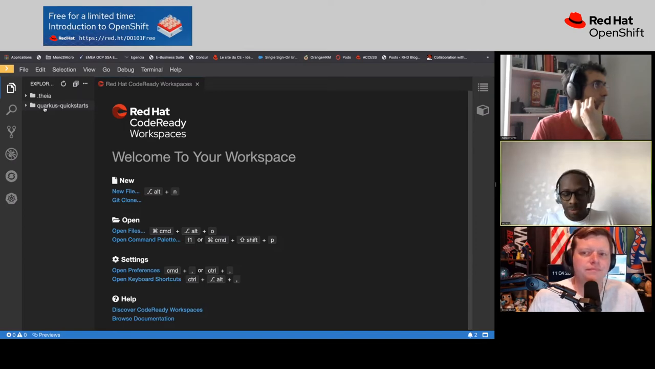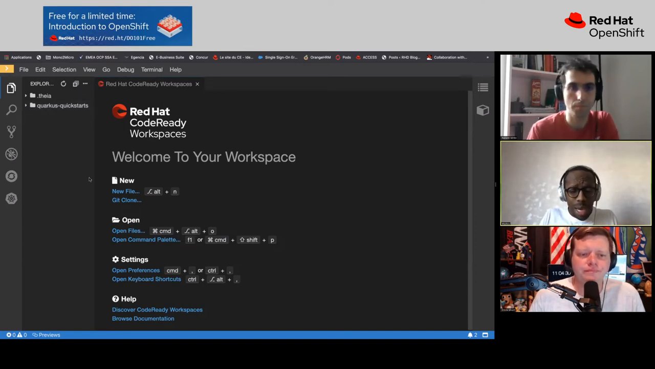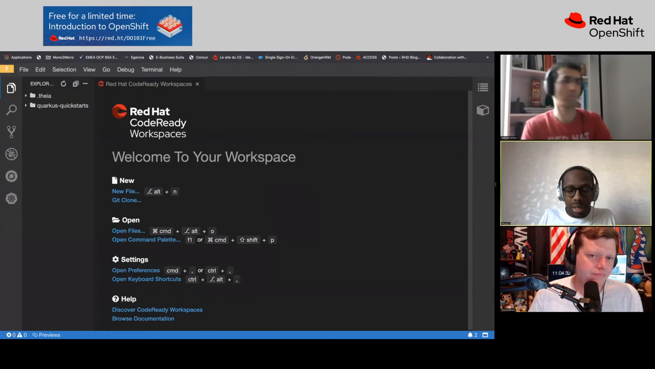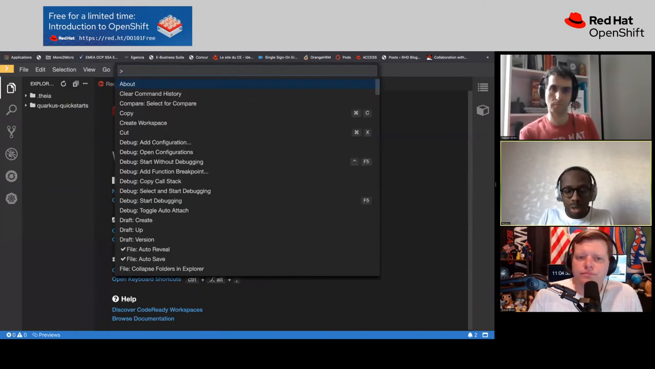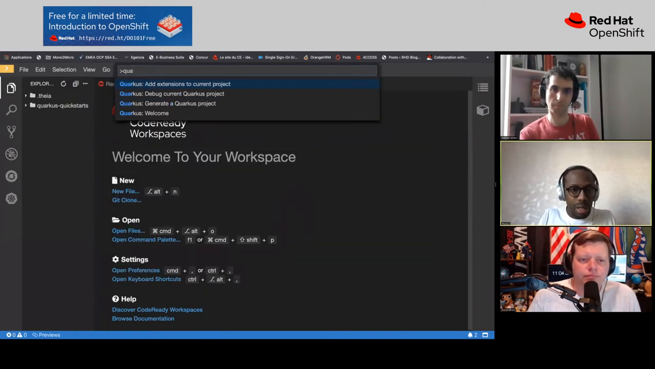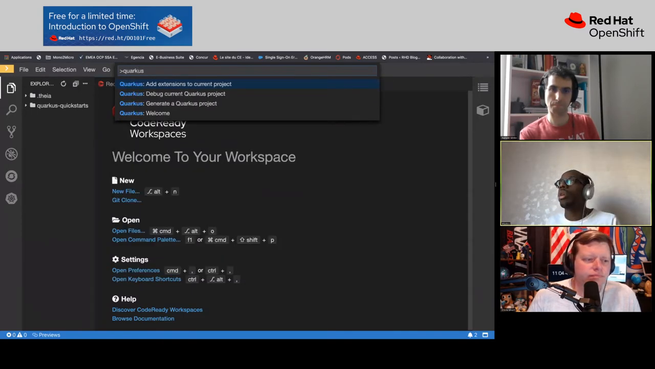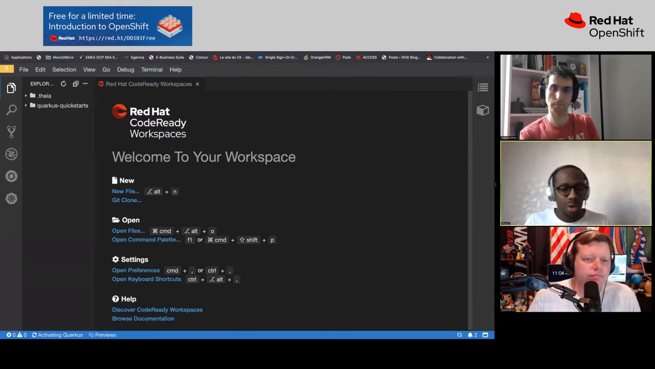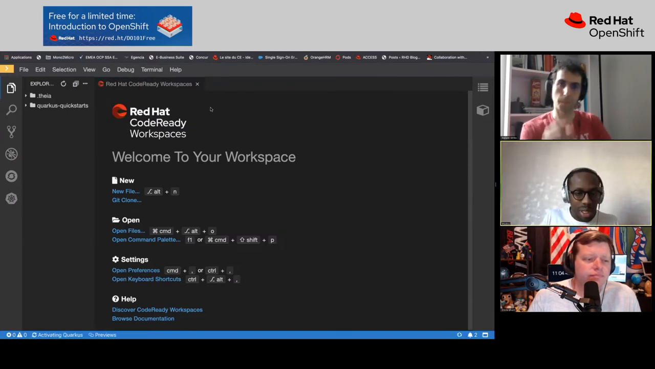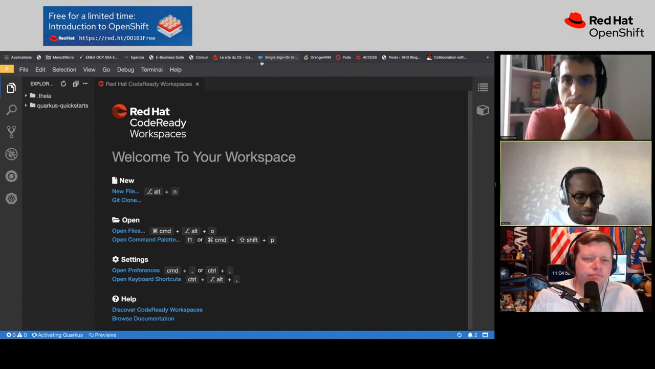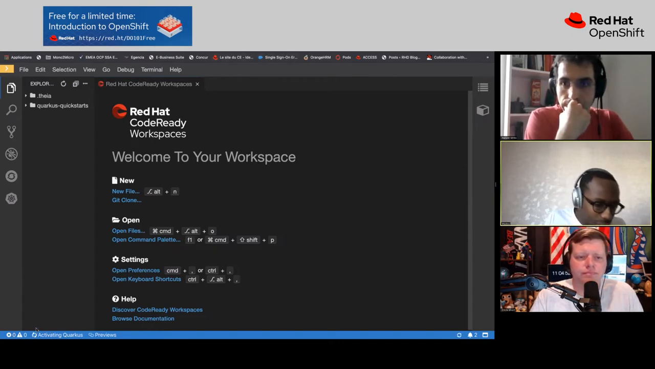So let's start. By default, I'm installing the Quarkus plugin here. By default, the Quarkus plugin is, of course, installed. And what I'm going to do is generate a new Quarkus project. To generate the new Quarkus project, as you can see, I execute the Quarkus plugin. At the bottom here, you have activating Quarkus.